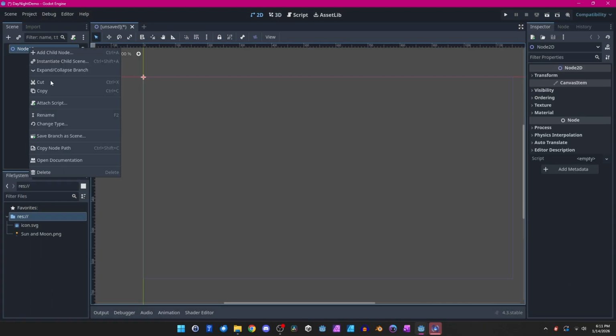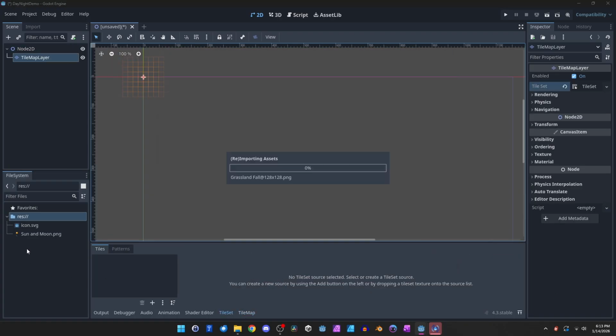Today I'm going to demonstrate how I created a day and night cycle. I started with the simple sun and moon graphic. I dropped it into my project.